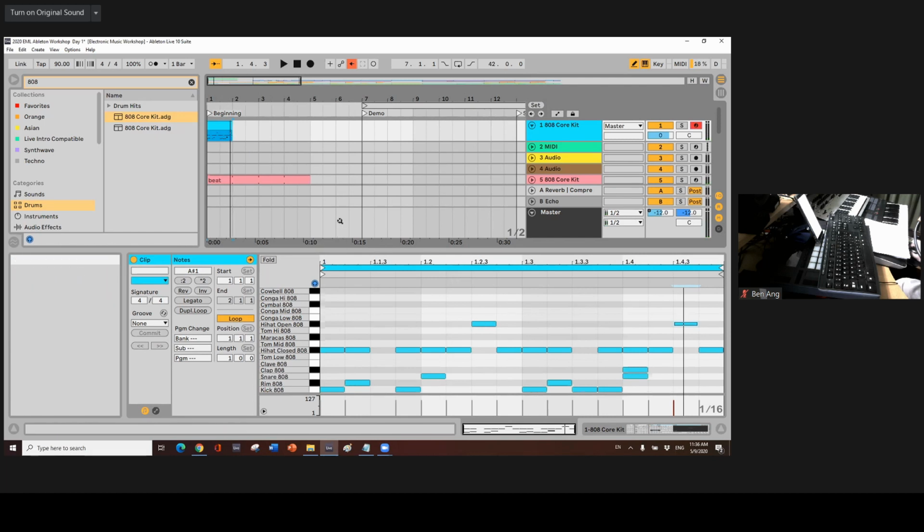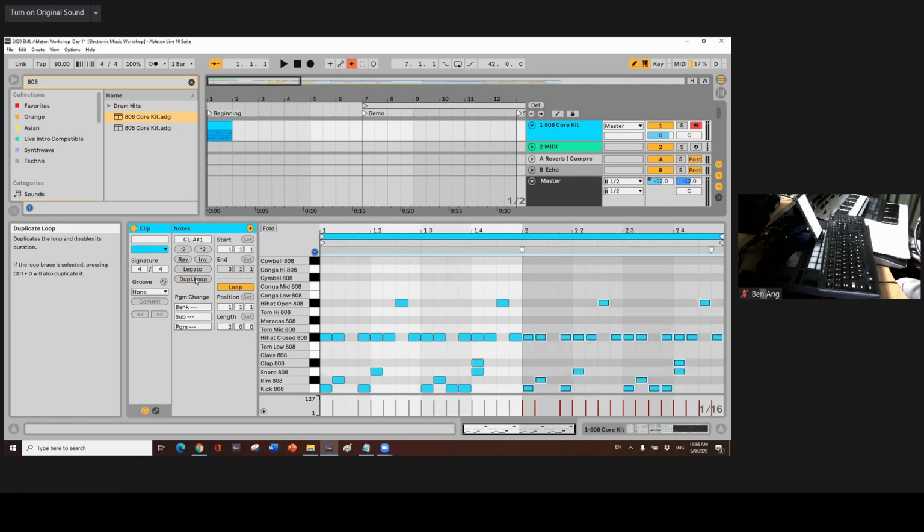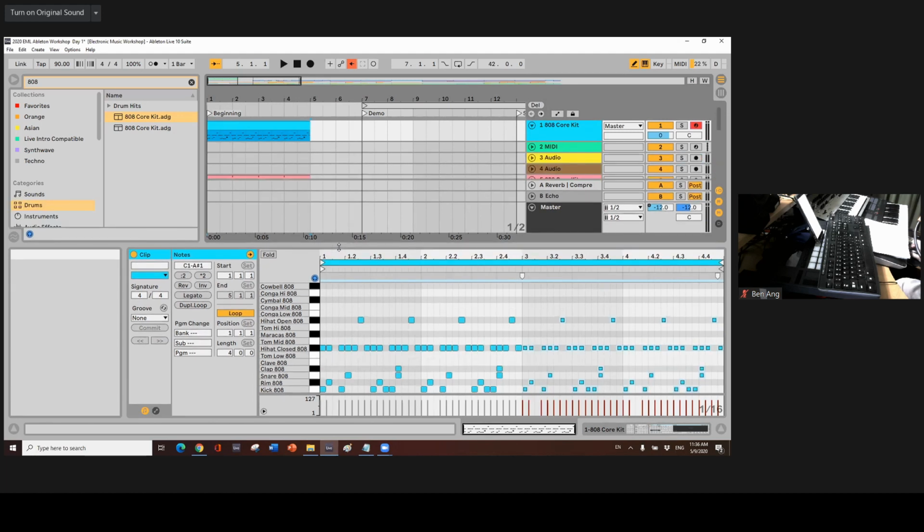I'm going to do some variation. So if you see this thing called the duplicate loop button here, I'm going to click it once. If I click duplicate loop, I now have made it into 2 measures. So I can stretch it out here, 2 measures. Aha! If I click duplicate loop again, I now have 4 measures. I can stretch it out on top. Right? 1, 2, 3, 4 measures or 4 bars of beat.